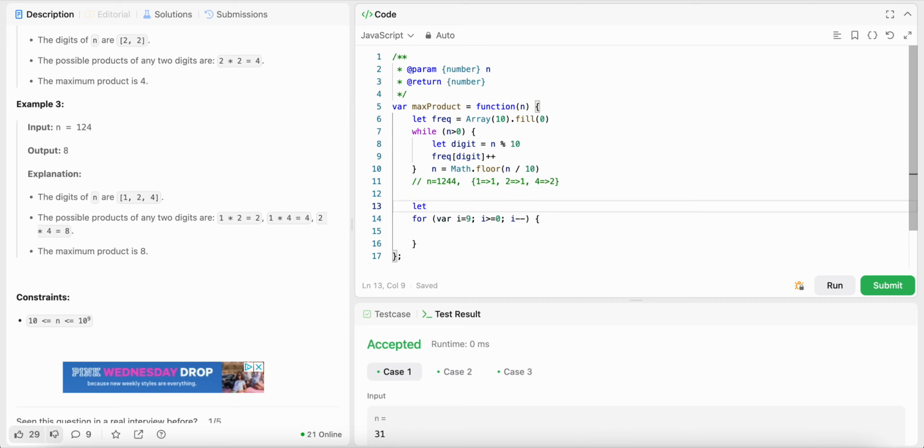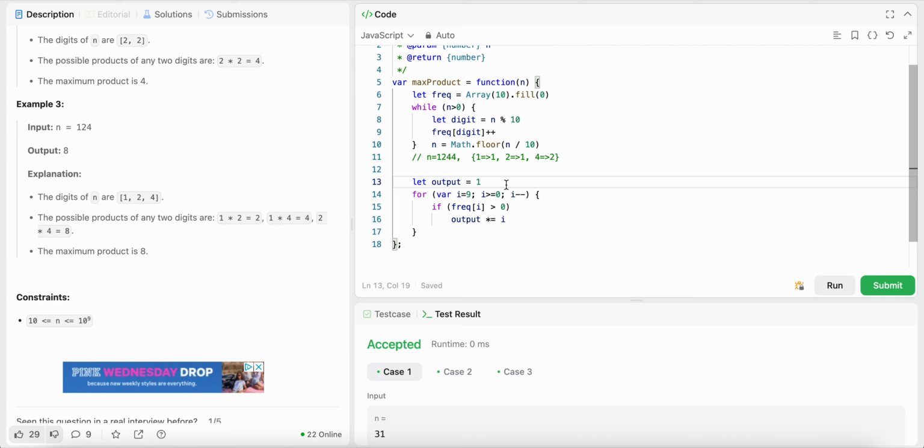Then we will need to create the placeholder for our output. And since we're going to multiply it together, it will look something like this. If frequency[i] is greater than 0, then we will try to include this digit in our final product, right? So this would be multiply by i. And to make sure it keeps compounding, let's start with 1. Basically, 1 multiplied by any number equals that number, right? So you get something like this.